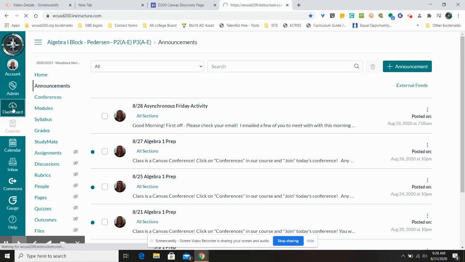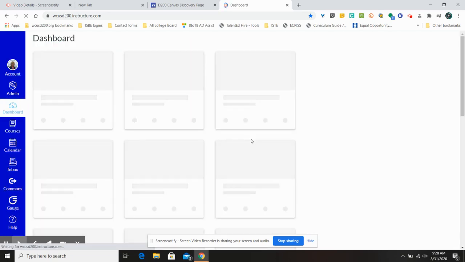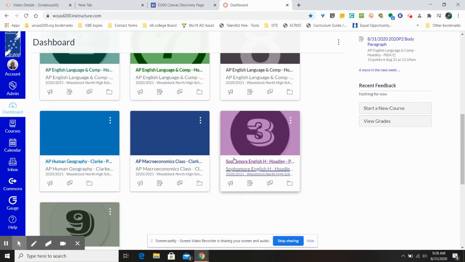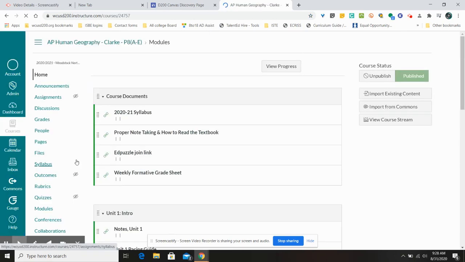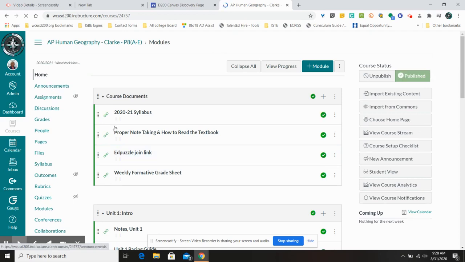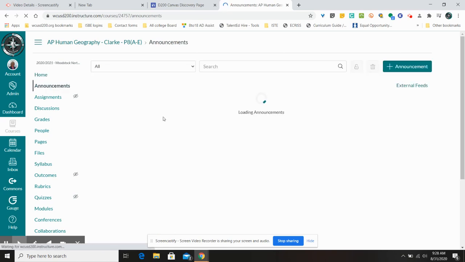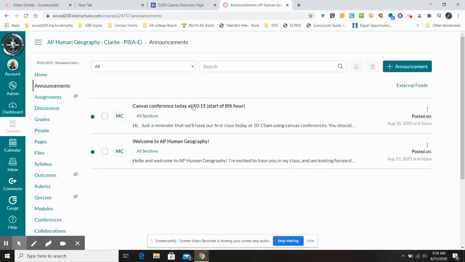If I go back to my dashboard, it will look different for every teacher. We can pop in and look at a different teacher's class. Let's see what else I have here to look at. For example, here is Mr. Clark's AP Human Geography class. So I'm going to click into his AP Human Geography class. And so here's most of his coursework, and if I go to announcements, then here it says Canvas conference today at 10:15, so that you know that this is where their information is going to be posted for when they want the kids to get to an announcement.